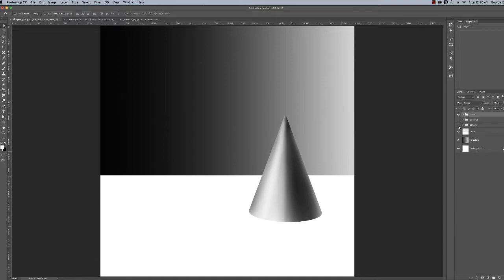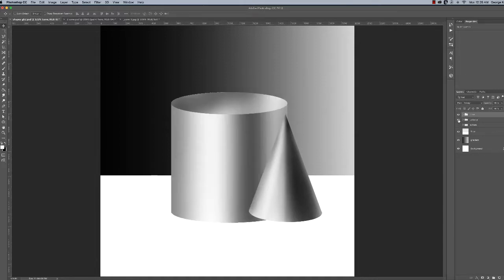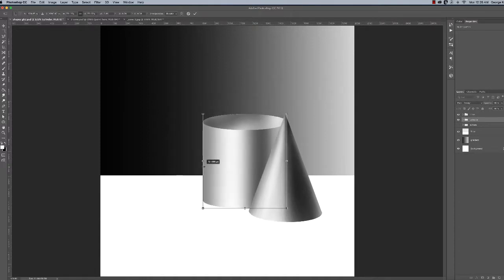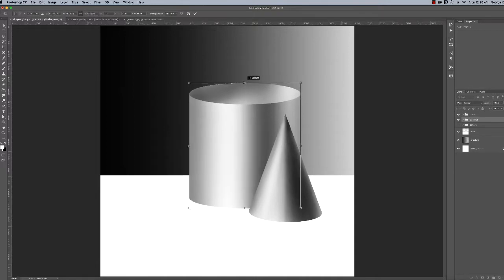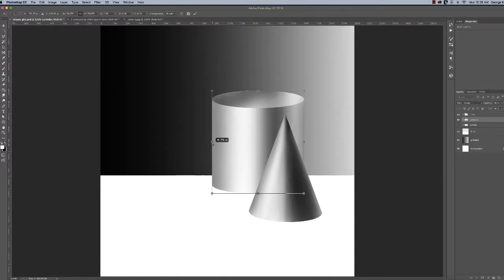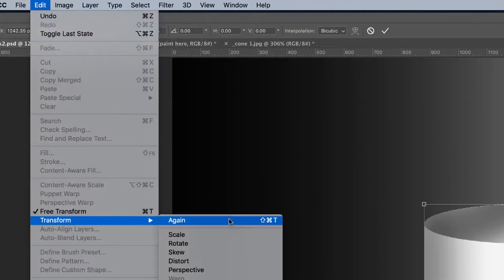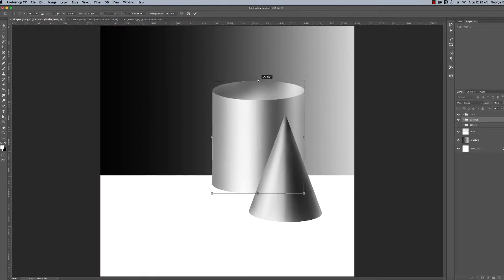Okay, so let's click on the cylinder. Same thing. I'll make sure the cylinder group is enabled. Command T, and I can resize this. What I want to do is have a nice thin cylinder that goes above this. So I'm going to have to go again. In the olden days, I could just go like this and it would do what I wanted. But with the bounding box visible, I have to go Edit, Transform, Distort, and I'm just going to pull it straight up.